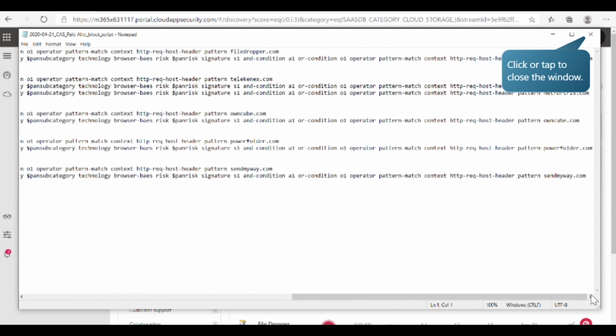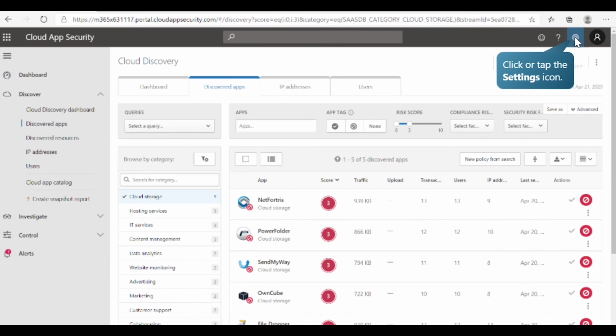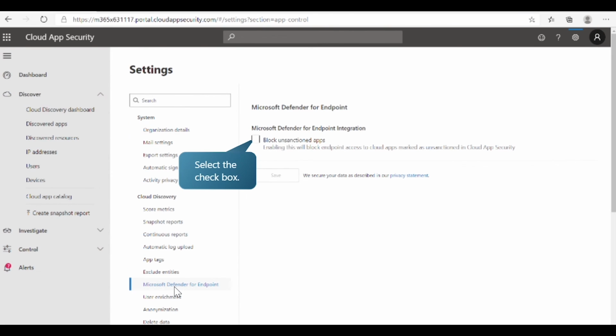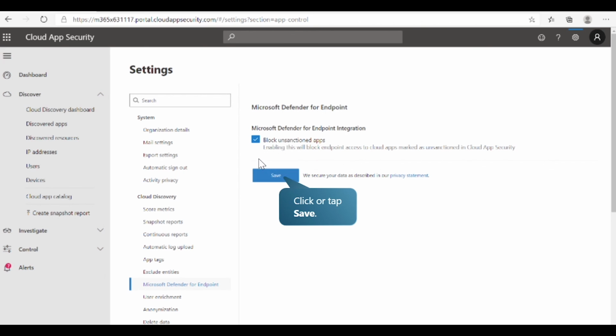Next, to navigate to the settings for Microsoft Defender for Endpoint, click or tap to close the window. Go to the settings and click on Microsoft Defender for Endpoint. With Microsoft Defender for Endpoint integration, you can seamlessly block access to unsanctioned apps in the Cloud App Security portal. Apps marked as unsanctioned in Cloud App Security are automatically synced to Defender for Endpoint, usually within a few minutes. So let's block unsanctioned apps and then save the changes.